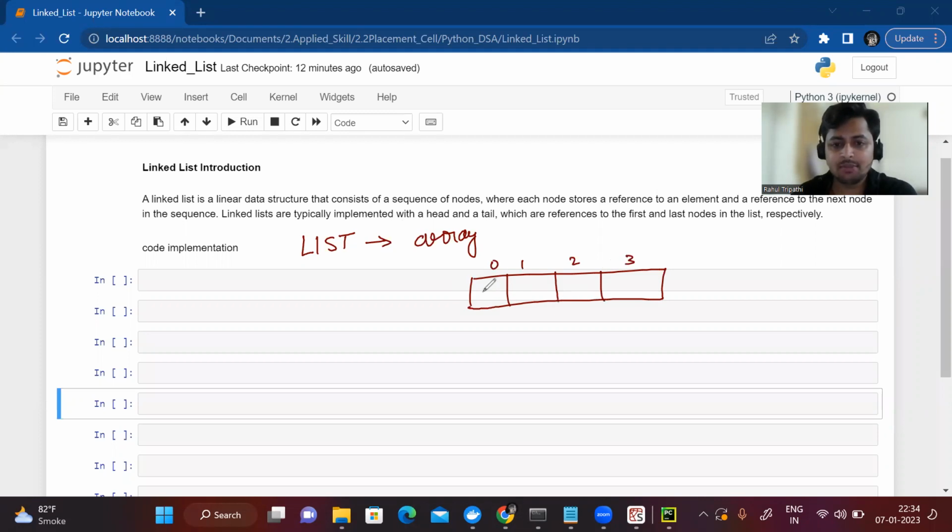If I fill in elements, let's suppose a, b, c and d, and I ask to print d, it is easy to print because you can access it directly using the indexes. So if you want to access something very fast, a list will help you. When you are implementing a function and you want to access something very fast using indexes, a list will help you.